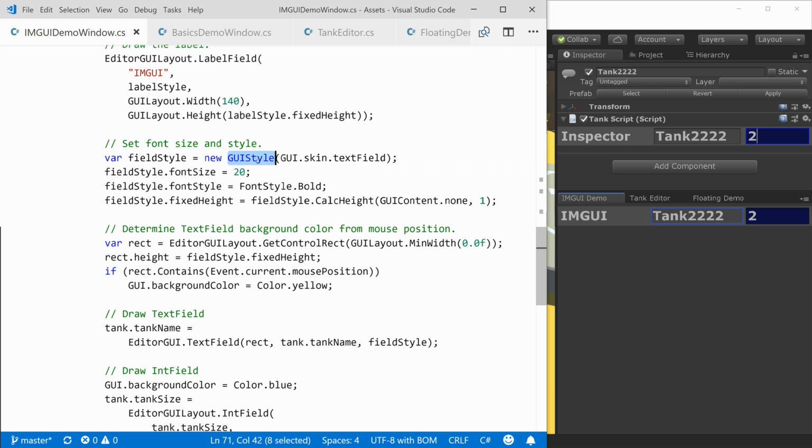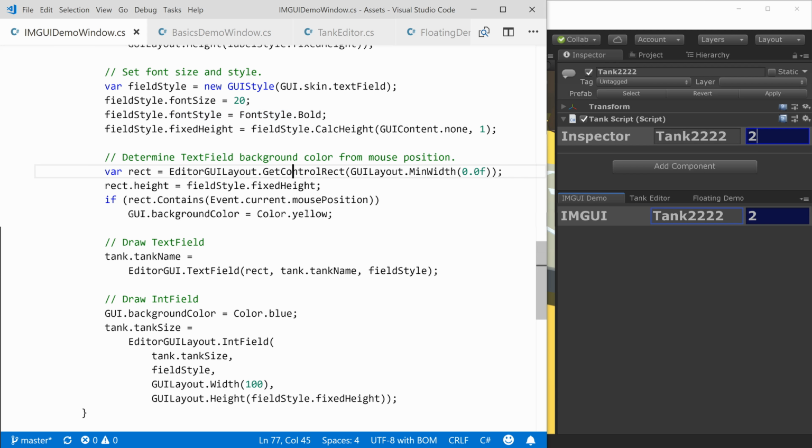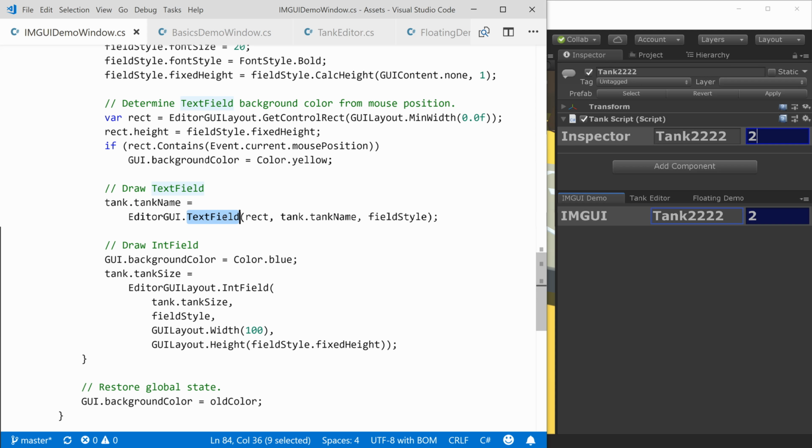Then I create another style for my text fields. I make sure to inherit from the global text field skin because I want them to look like fields. And then I again change the font size and font style. Now I could draw the text field right away, but I want to just get the rectangle of where the text field would be because I want to use this rectangle to check if the mouse is over this field. If the mouse is over the field, or the would-be field, then I change the global background color to yellow. Now since I already have the rectangle, I can draw my field on top of this rectangle.